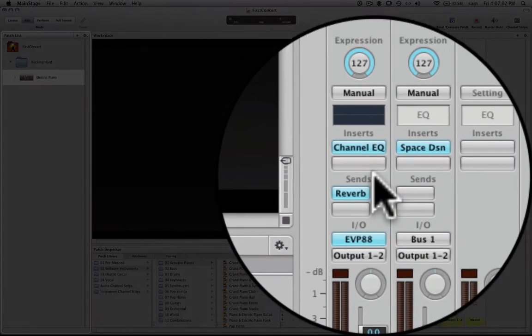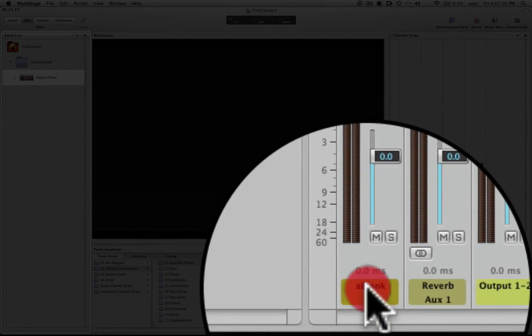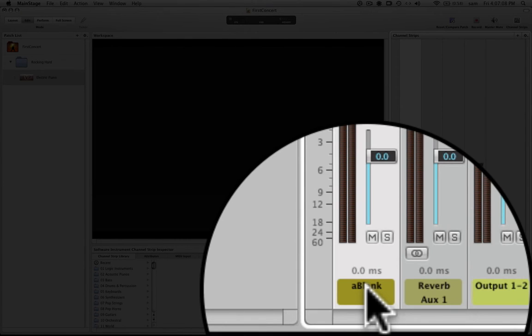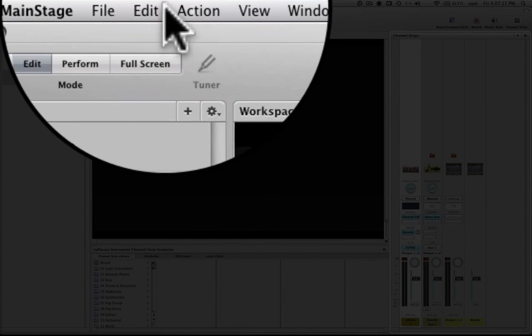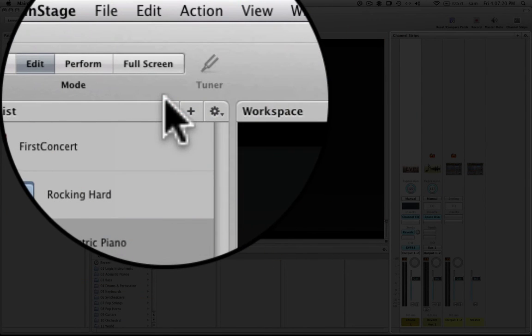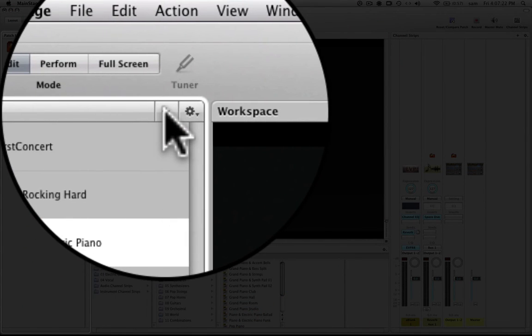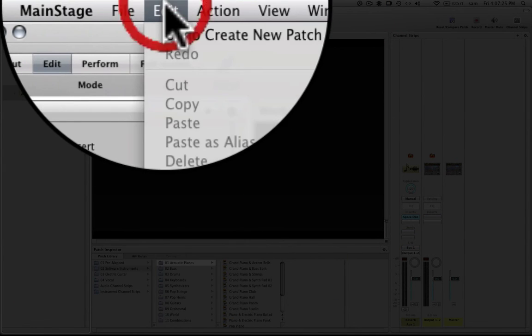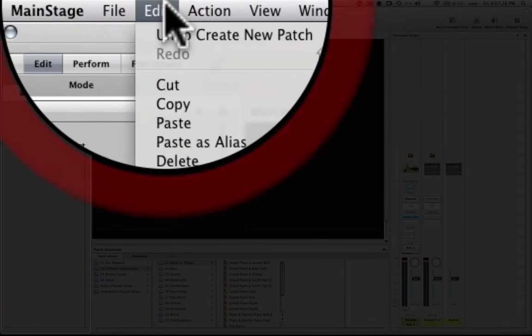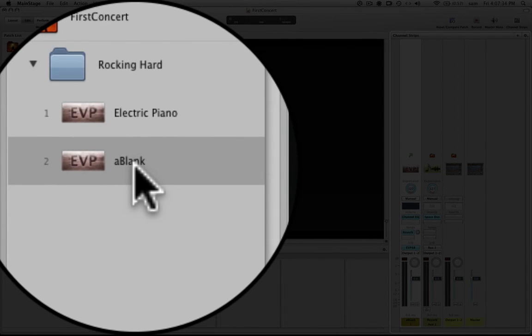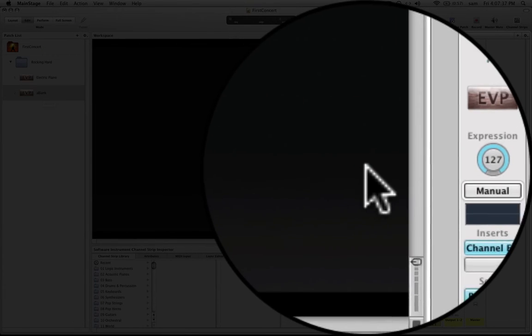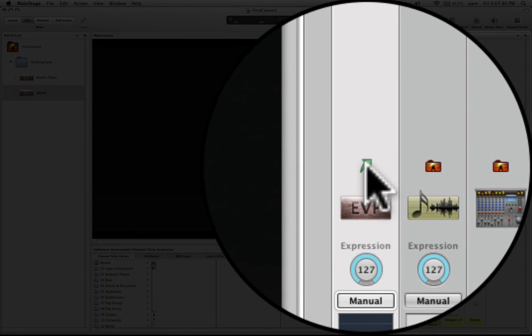conserving memory and CPU usage note, you can create aliases of instruments. So my piano here, I can highlight the channel strip here, and then edit, copy, and then I create a new patch, and I'm going to edit, select that, and paste as alias. So what did that do? You can see it's called A blank. It's been named after that channel strip setting. And at the top here, we have a little green arrow, which means it's referencing another channel strip.